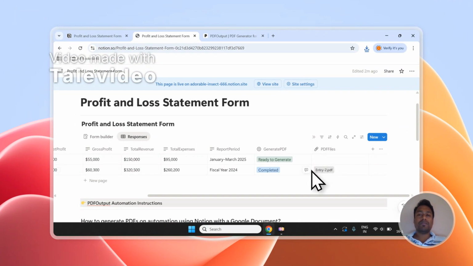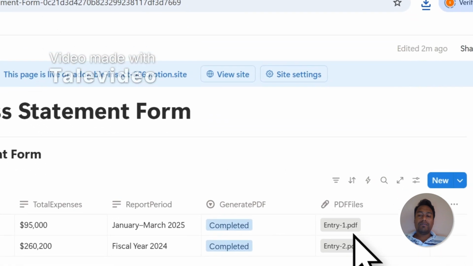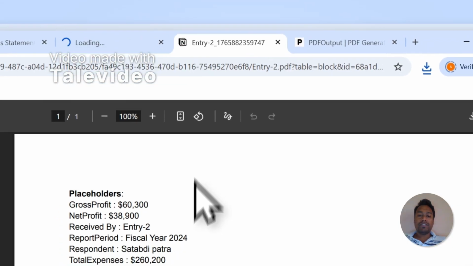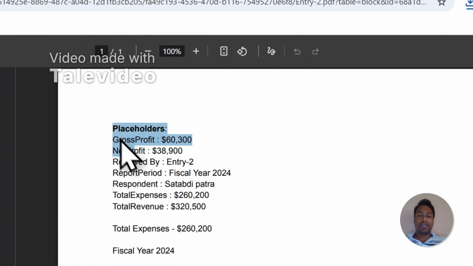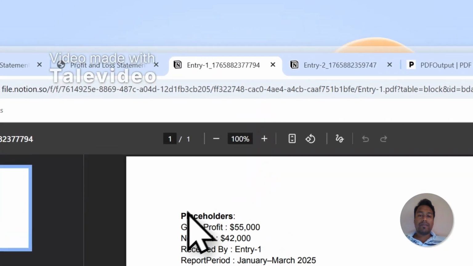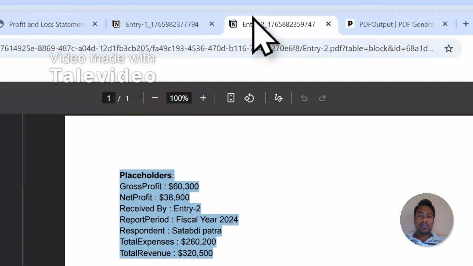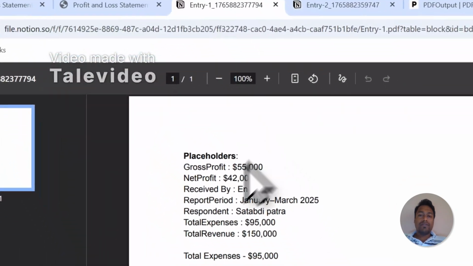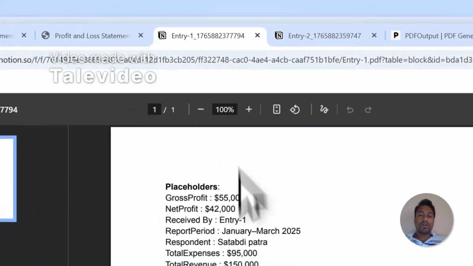This makes the process super simple and easy, as any records which are set as ready to generate will be converted to PDF for your use case over here. So let's click open and see both the entries which are converted to PDF file. So we have all the placeholders automatically fetched from the database, and both the documents have been created for our reference.